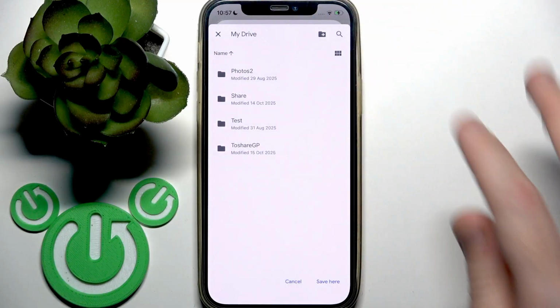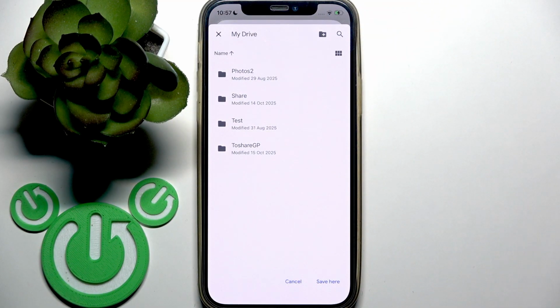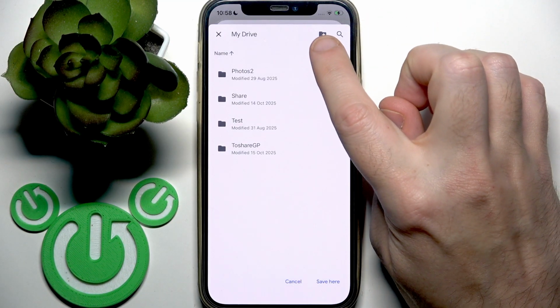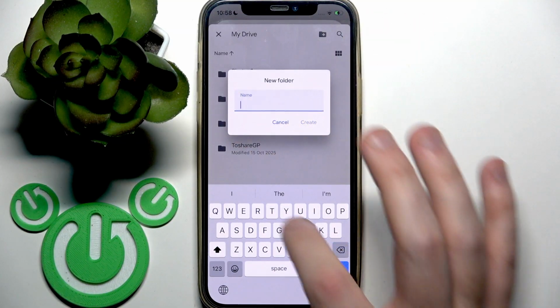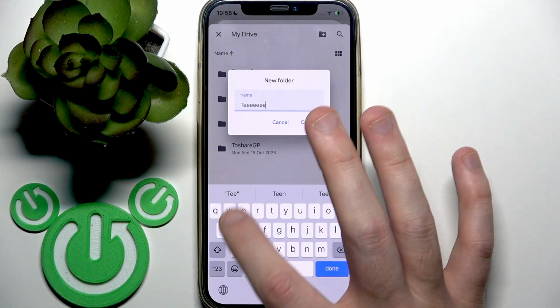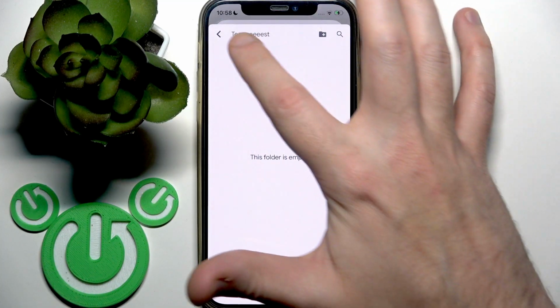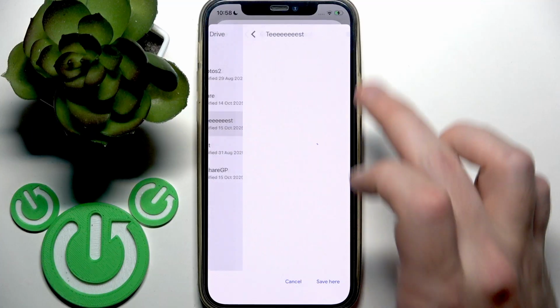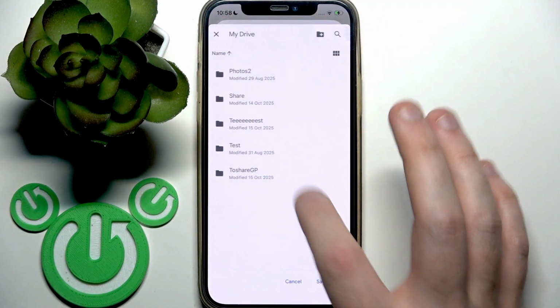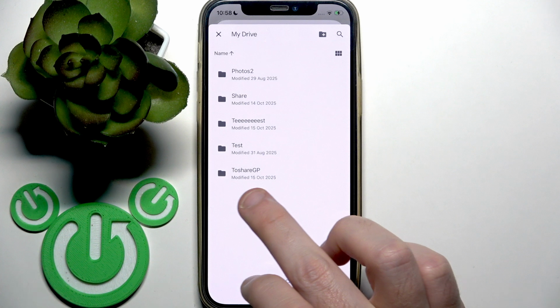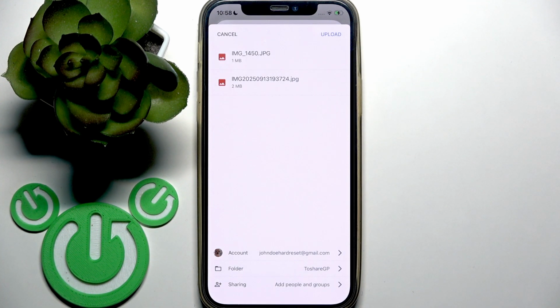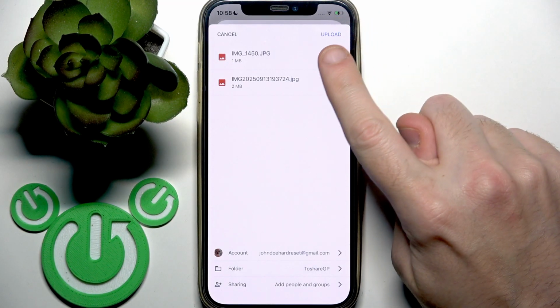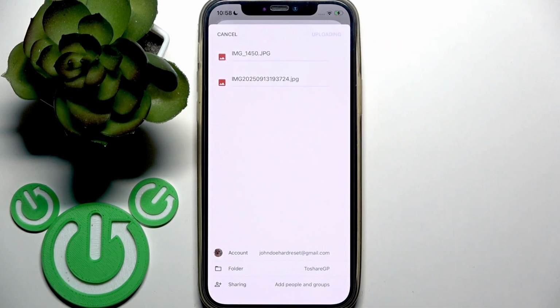If you want to create a new folder, just click this icon at the top and then give it a name. And now we have one more album and it's already opened. But I want to save it to this folder, so I click on it and then save here. And click upload at the top right.